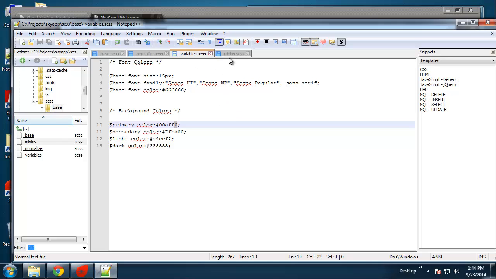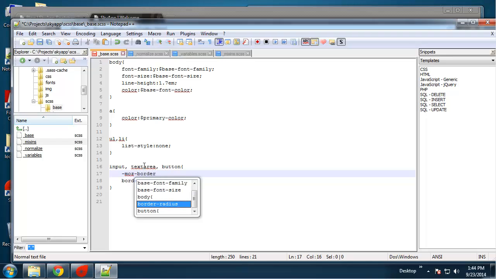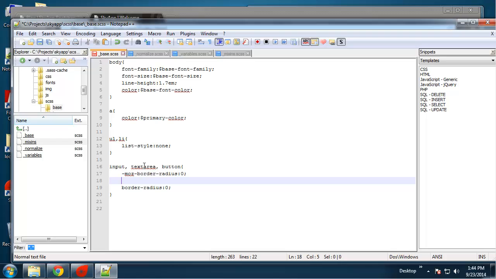Alright, so mixins. We're not going to have very many. I do want to have one for border radius, because when you set a border radius, you should always use the prefix, at least for Mozilla and Chrome for WebKit. So you'd say Moz border radius 0, and also WebKit border radius 0. Alright, so instead of doing this, we'll create a mixin.